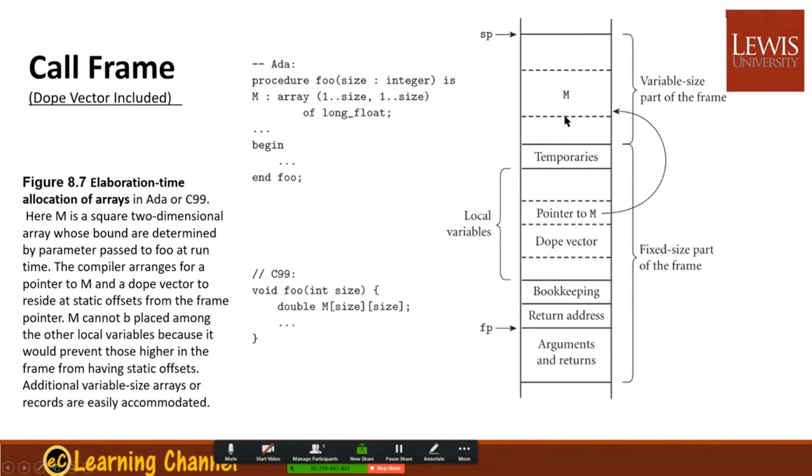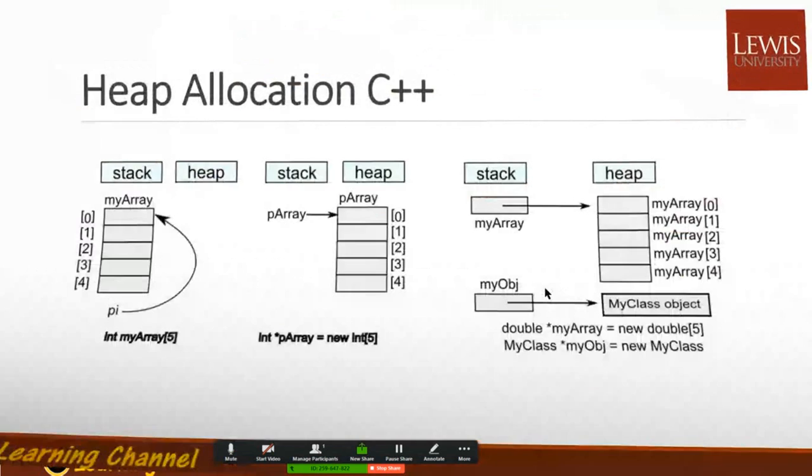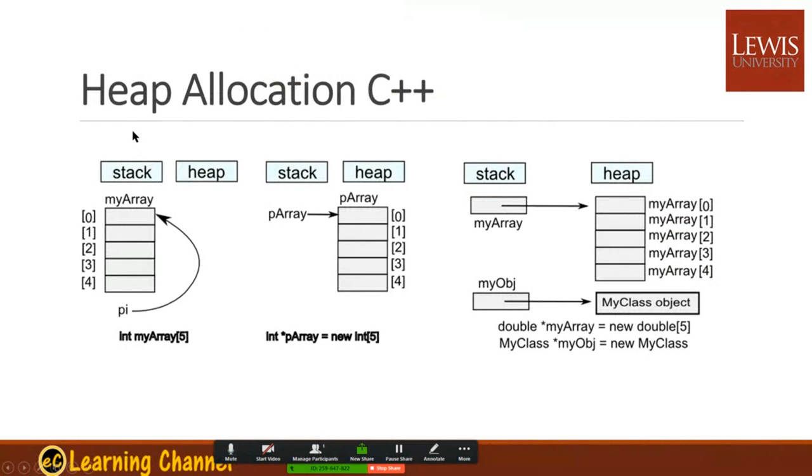M is in the stack, a variable size frame, for Ada, or for C, where we have a local variable. We actually determine the size at runtime, and you can grow that local variable in the stack. And we need that dope vector to help.